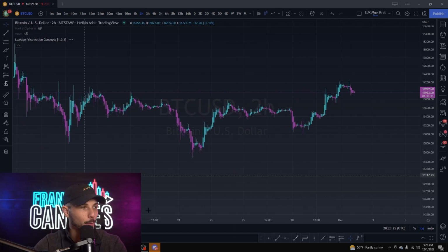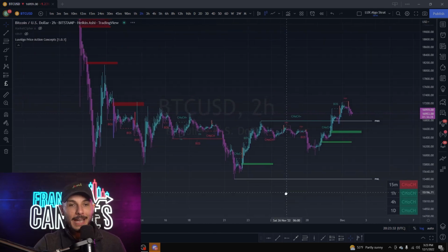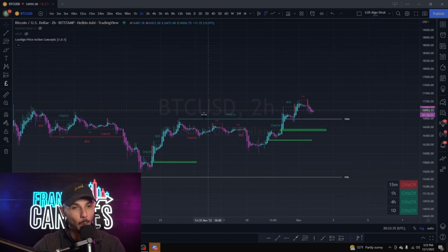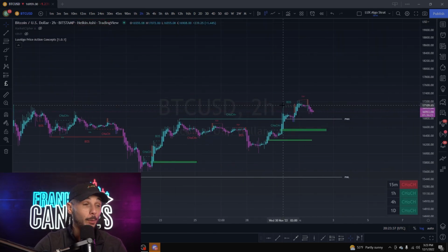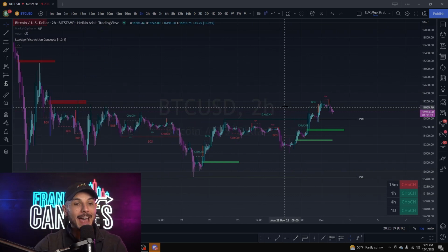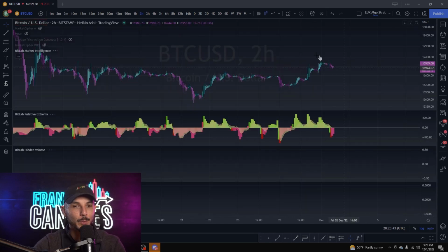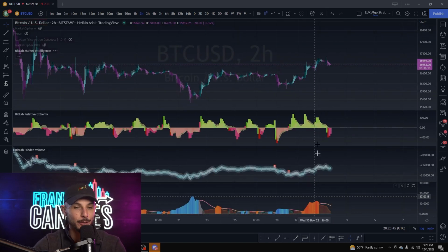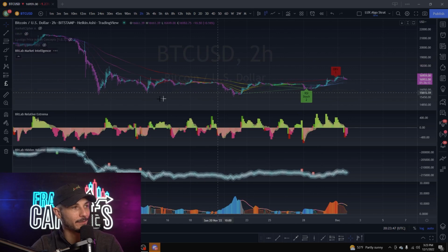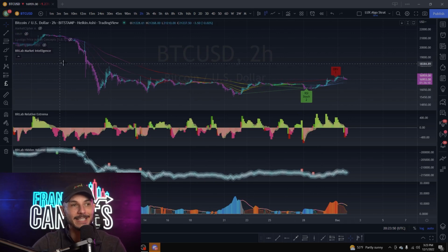And then as I move through the time frames, I could just simply look at what the market structure is looking like, right? And then I could see here, we actually have a swing change of character here on the 2 hour, which would be somewhat of a bullish sign. And then if I wanted to dig a little deeper, I would come in here, click on my BitLab suite, start looking at what my oscillators are doing, and start looking for some divergences on my market intelligence indicator.